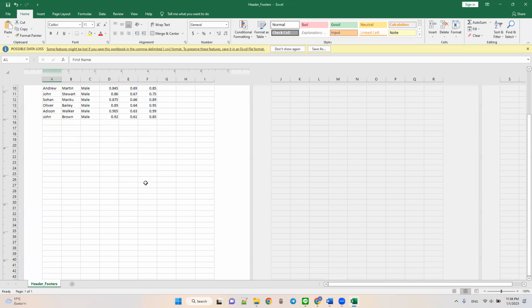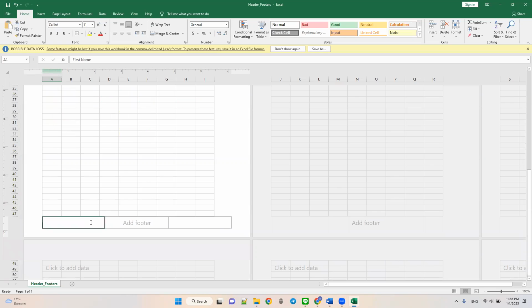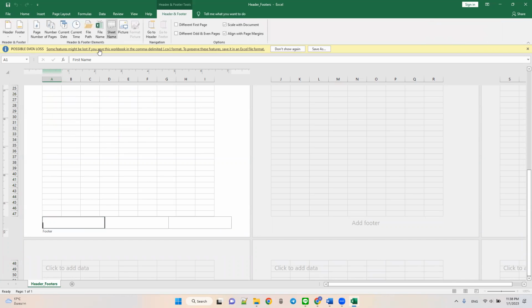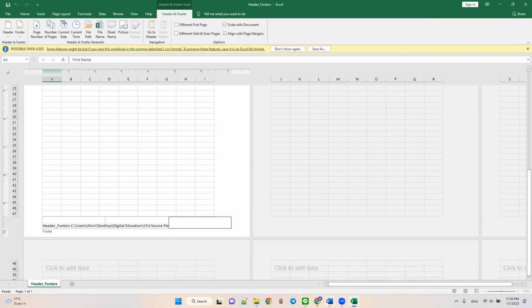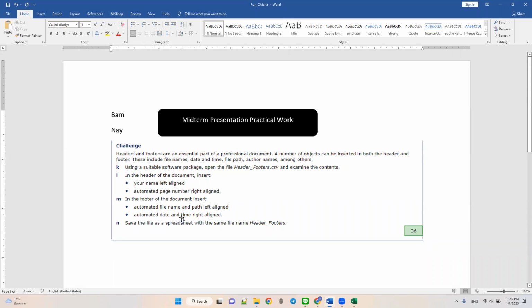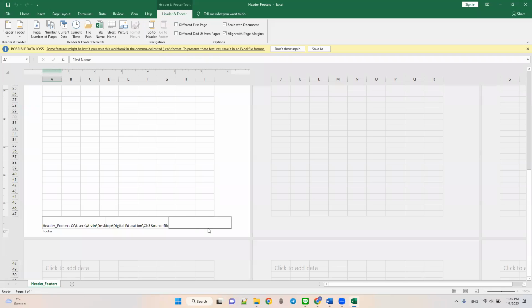So on the left side of the footer, I need to insert the automated file name. It is the name of the file, and also the file path. Before inserting the file path, I want you to add a space here so that it will look better. Like this, you have a little space between the name of the file and the path of the file. Okay, and then it said automated date and time, right align. On the right align, you just need to insert the automated date and time. So you just put in the current date, done.